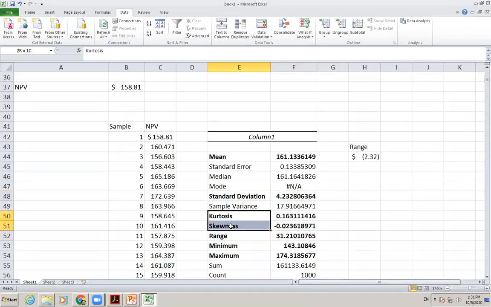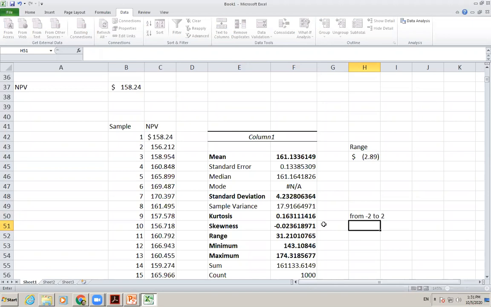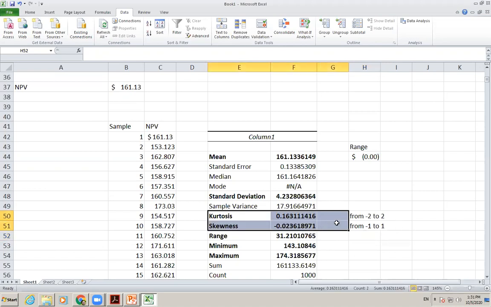And kurtosis and skewness, there is a range that you should take into consideration while making this evaluation. In here, in kurtosis, it should be from -2 until 2. From -1 to 1. So if it falls within this range, then the model follows a normal distribution. So that means the model is okay. So we can rely on this model. The kurtosis and the skewness.